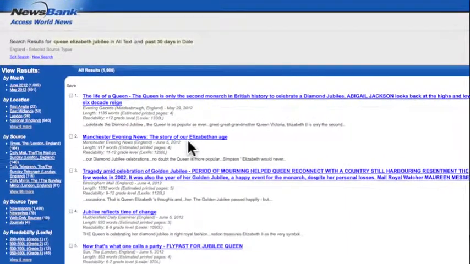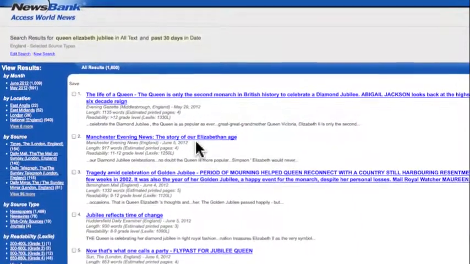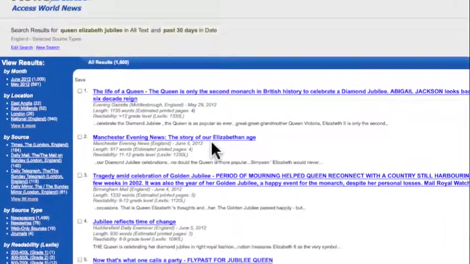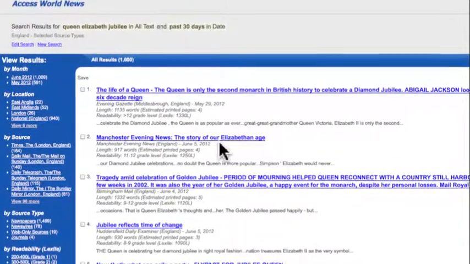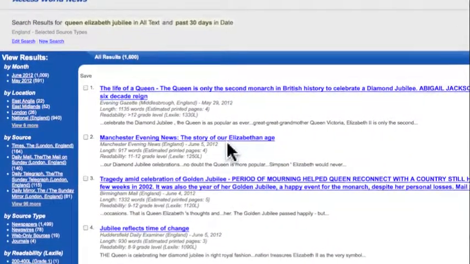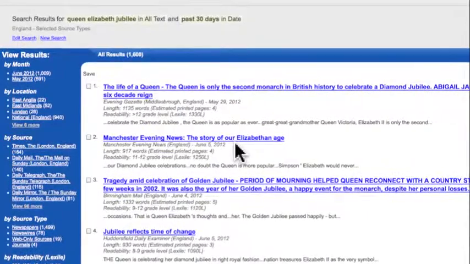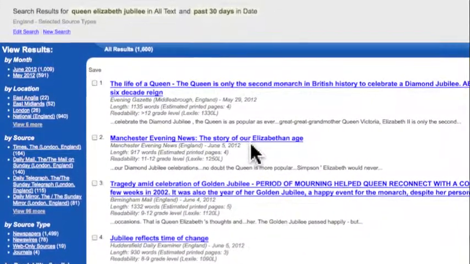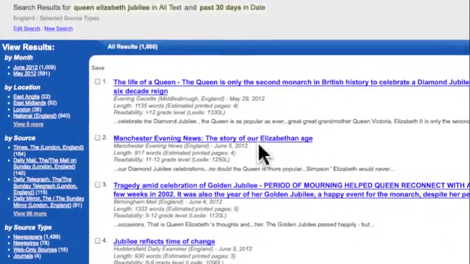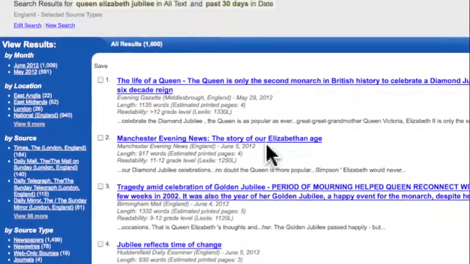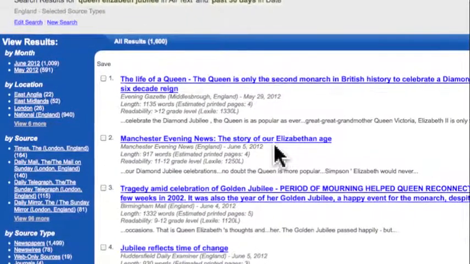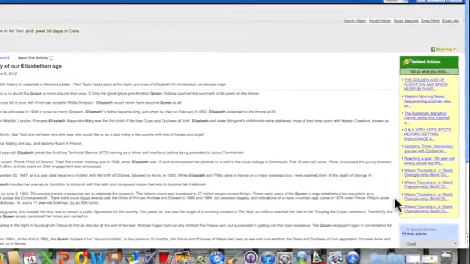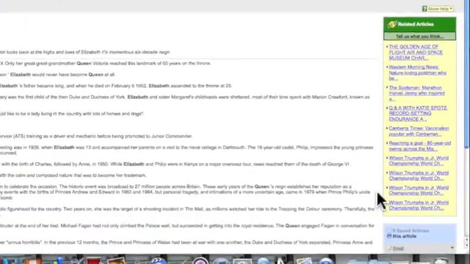And to click on an article, you simply click the title. And before it comes up, you'll notice that it gives you the length of the article, how many printed pages it will be. It also gives you the Lexile level. So if you're looking for something a little bit highbrow, you would look for something higher in Lexile, or if you need something a little easier to read, then of course the lower Lexile. Once you pull the article up, it's here.